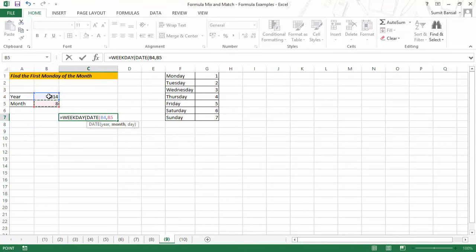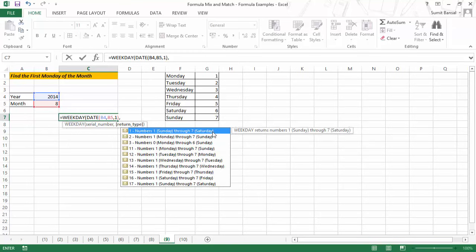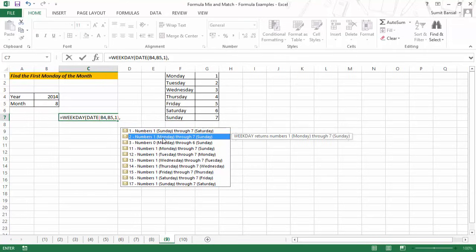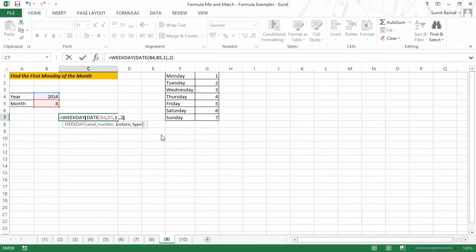I would use year here as 2014, month as 8, and day I would use 1 because I want to start looking from the beginning of the month. And in case of return type, I would say here are these options. You can start from number 1, which would count Sunday as 1 and Monday as 2, but I prefer the second option, which counts Monday as 1, Tuesday as 2, and so on. Now when I hit enter, this gives me 5.